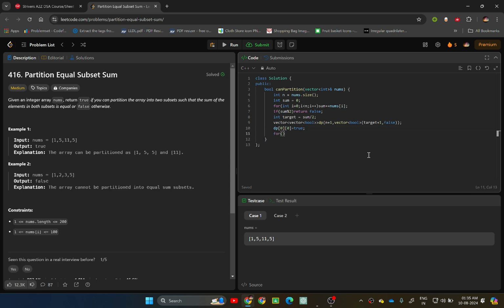Okay, also dp of 0 and 0 equal to true, correct. So for int i equal to 0, i must be less than or equal to n, and after that i plus plus, correct. It is from the previous one, right. For int target equal to 0, target is less than target plus plus, right. I will also attach the previous video for the reference. I'm just quickly coding it up.